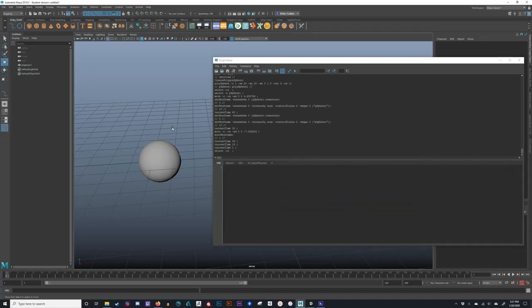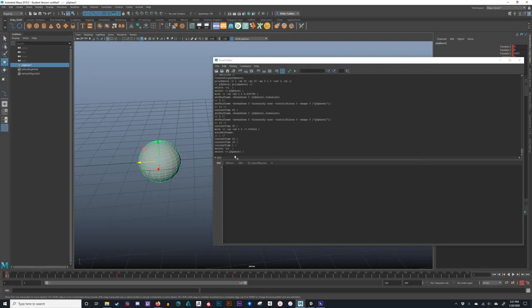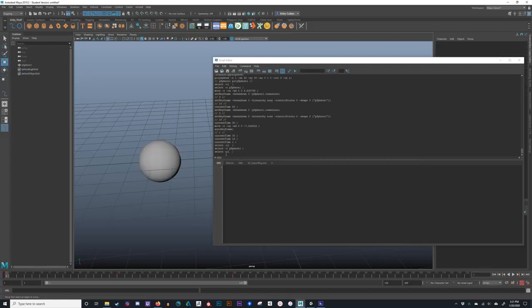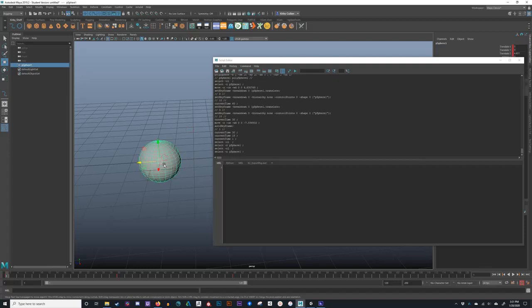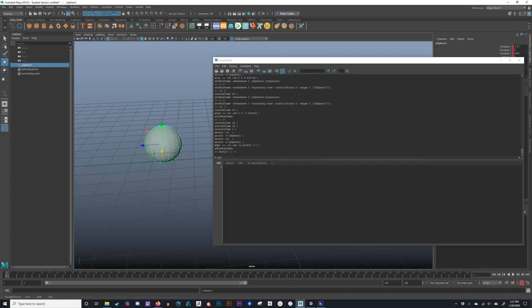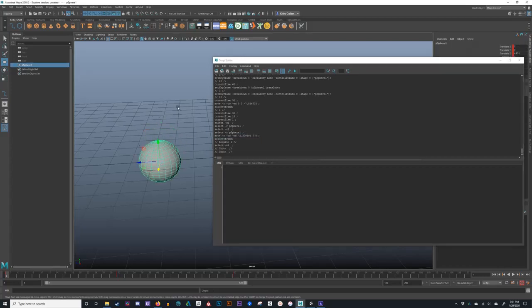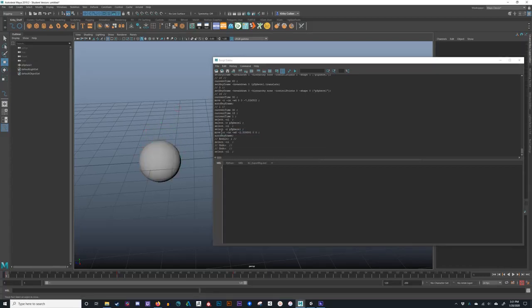So if I were to select that sphere, you can see that it says select sphere 1 here. If I click away, it says select clear. If I move it, you can see that it has a little representation of how to move. So all these different commands that Maya does can be represented by its own little language here.